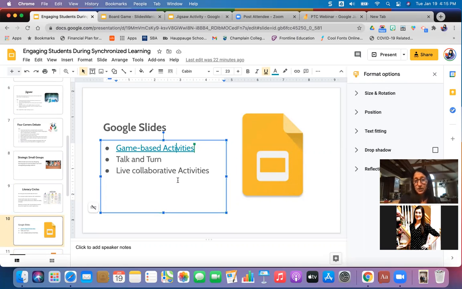Instead of just speaking to each other, it's harder for them to do that. Maybe they do it digitally where they're writing something down. And then there's live collaborative activities. So what you might not know about Google Slides is you can watch your students in real time doing their work.